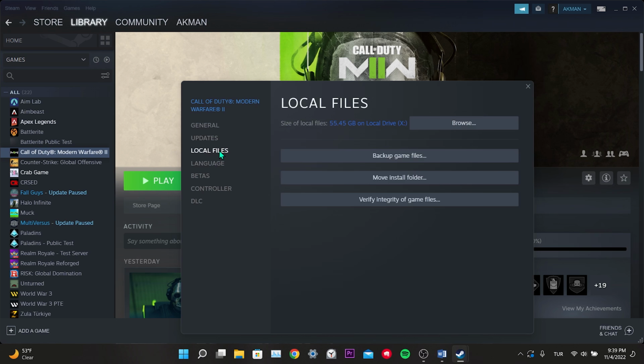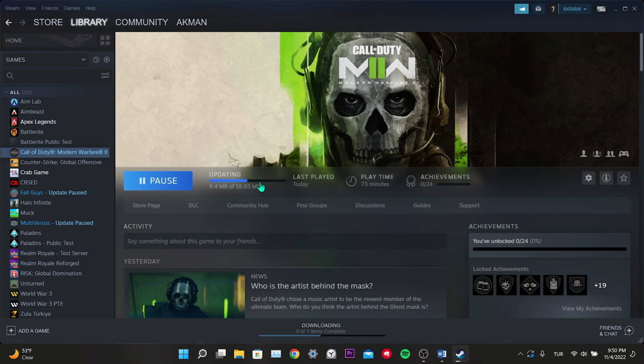Click on Local Files. Click on Verify Integrity of Game Files. In this way, Steam will repair the missing and damaged files of Call of Duty. After it's done, it can write 33 here. Don't worry, it fixes these 33 files by updating the Call of Duty.